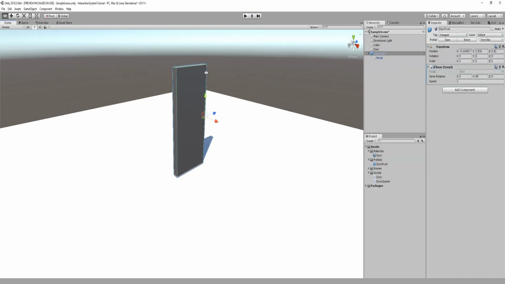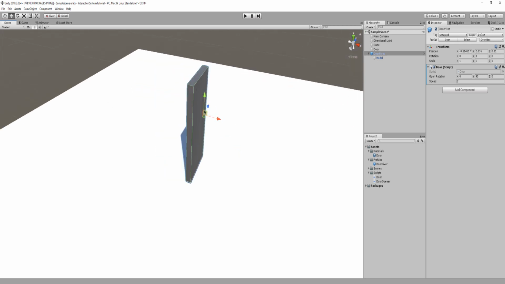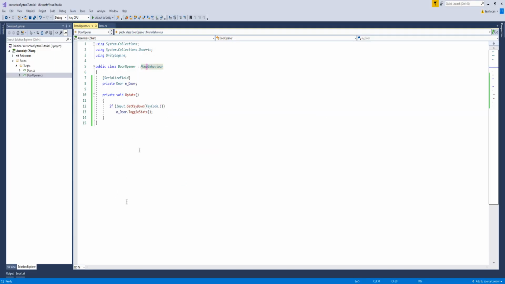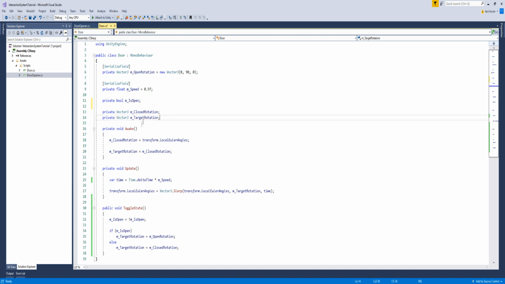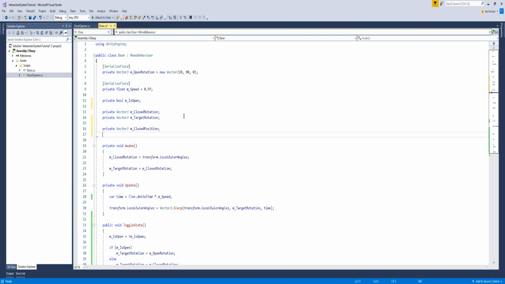Now this works. So that's the way to do the opening and closing of a door, but let's also add a way to move the door. So let's go ahead and do that, in case you actually want to add sliding doors. So the way to do this is pretty much the same way we did the rotation, but we're going to be doing the position as well. So let's go ahead and add two more values. They're going to be private Vector3 closedPosition and private Vector3 targetPosition. Target position.